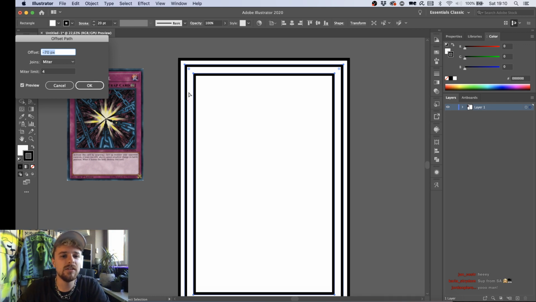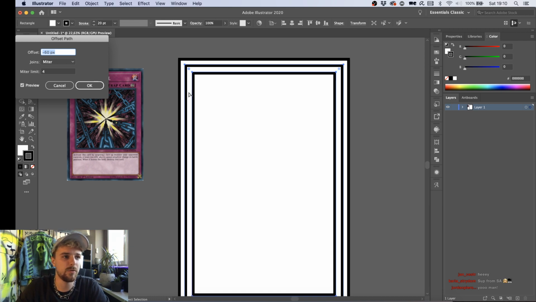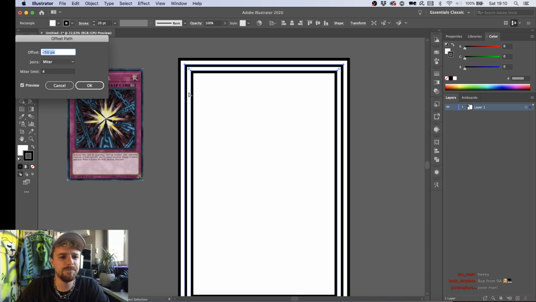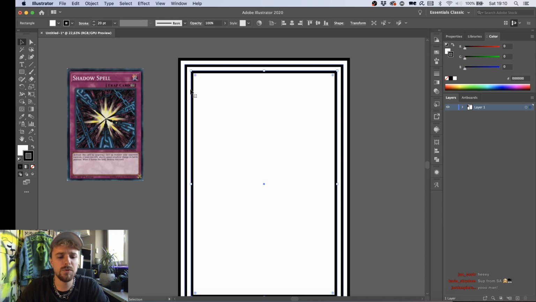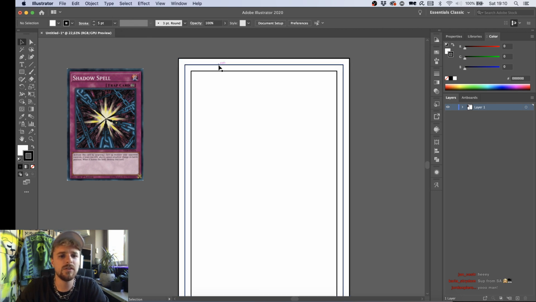I think, yeah, I'm gonna lower the stroke a little bit because it's kind of too thick for what I want to do right now. But let's just leave it at 50 and then lower the stroke width a bit. 5 should be fine, I think.